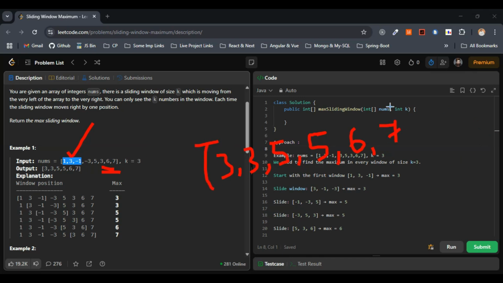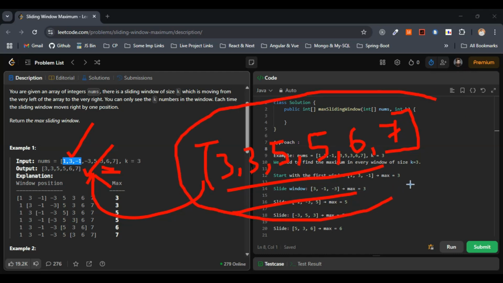So the output that we got after considering the maximum element from each window is 3 3 5 5 6 7, which is equivalent to the output they have given for example one in the question. I hope this part is completely clear. So this is basically what the approach is.